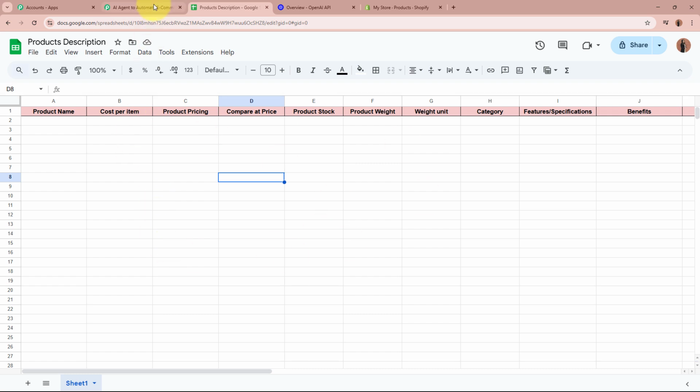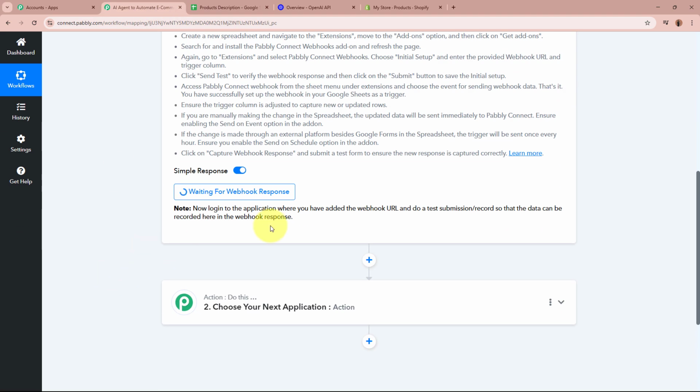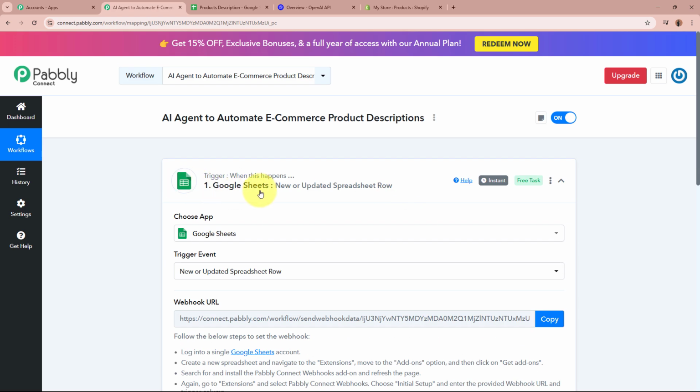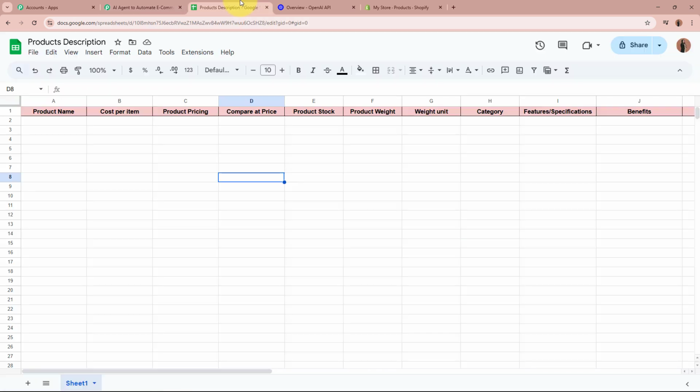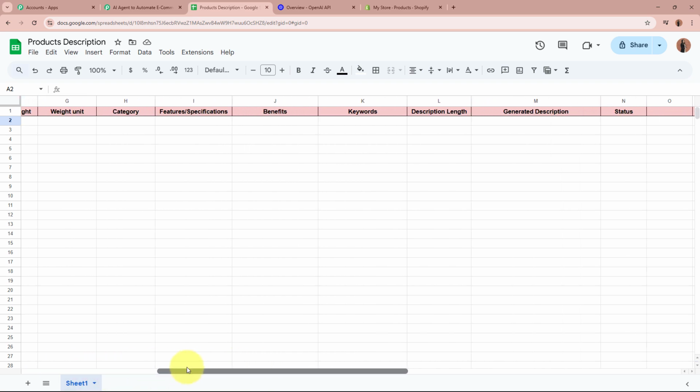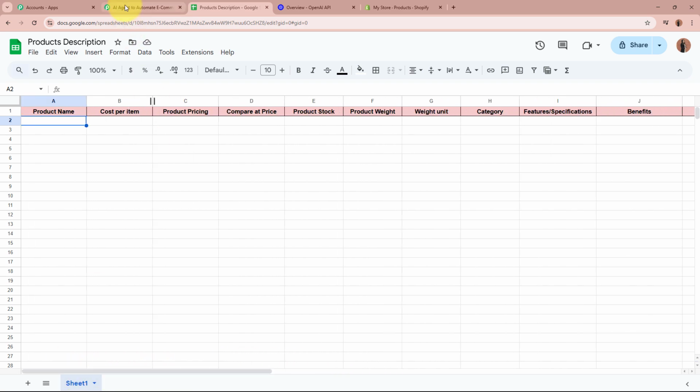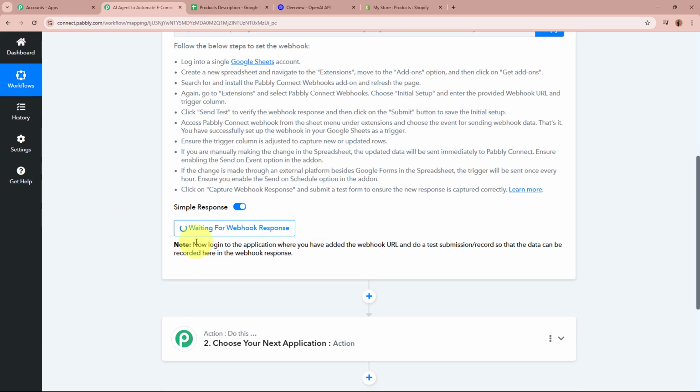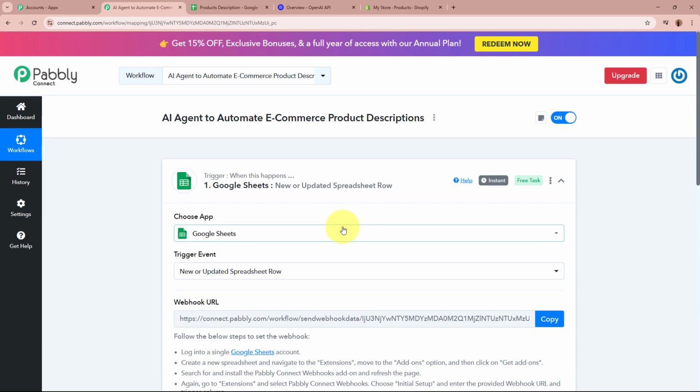As the setup between the spreadsheet and Pabbly Connect is done, you can see that in the workflow it says waiting for webhook response. So now to check whether the connection between Google Sheets and Pabbly Connect is successful or not, I'm going to add the data of a new product in this spreadsheet right over here. And after filling all the required details, I'm going to check whether Pabbly Connect captures the response of the details that I have added in our spreadsheet or not.